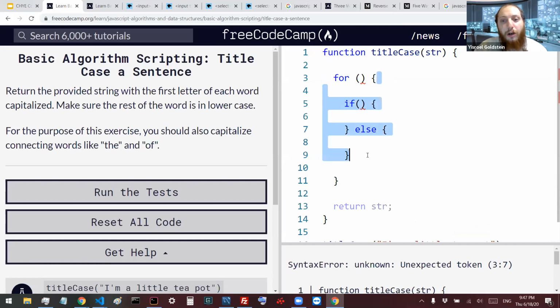And for each and every one, whatever goes on inside here, I want to ask a question. If one thing is true, then do one thing. If something else is true, then do another thing. That's this if statement over here. So let's start looping through our string.